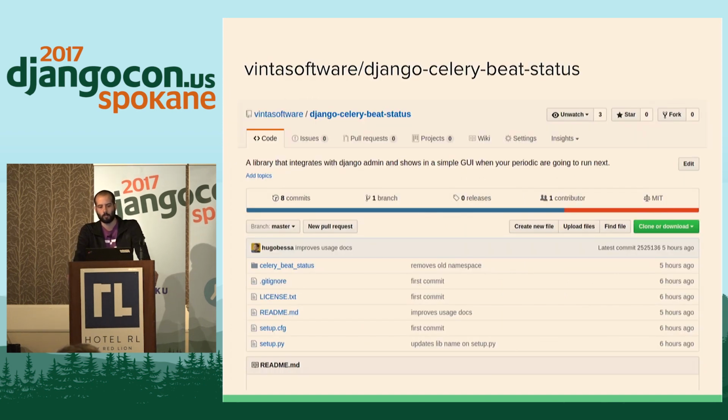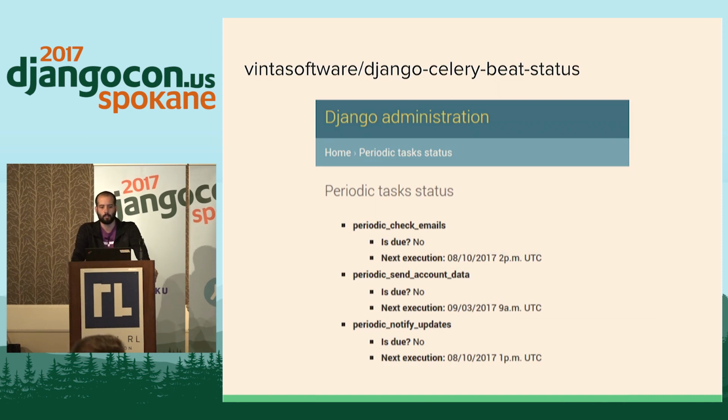Django SolidBits Status is something that just came out. We didn't talk much about scheduled tasks, but they are not trivial to monitor and test. The crontab API is sometimes confusing and might lead to mistakes. And this is also a project from Vinta. Django SolidBits Status will add a page to the Django admin interface. In it, you'll be able to see all scheduled tasks along with their next ETA. This will give you a little more confidence that you got things right.